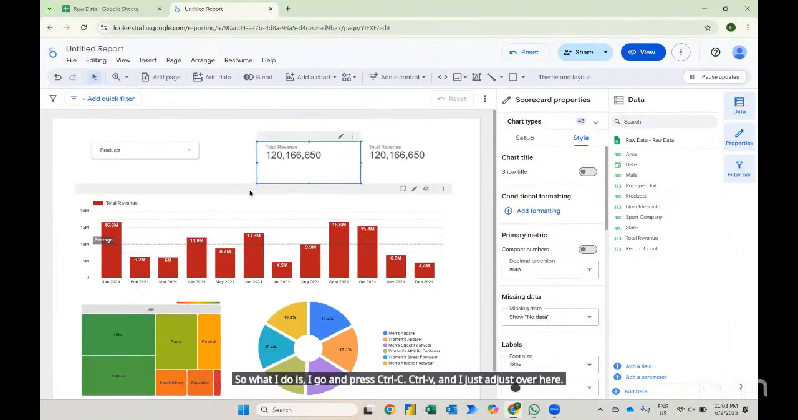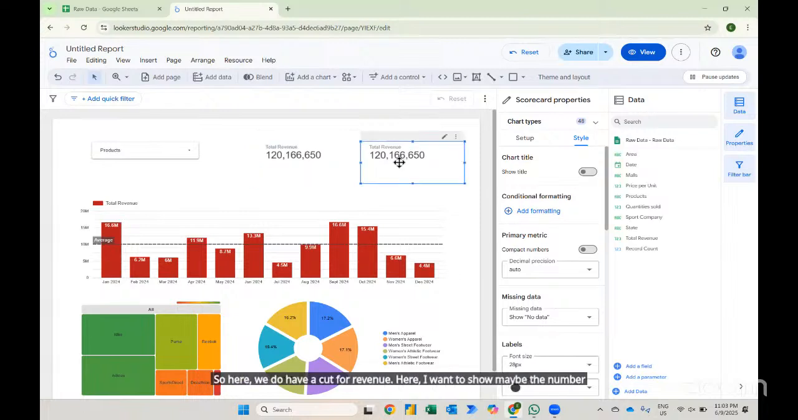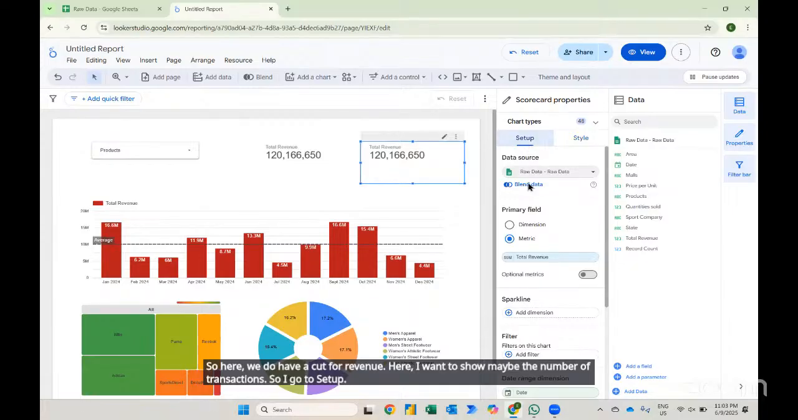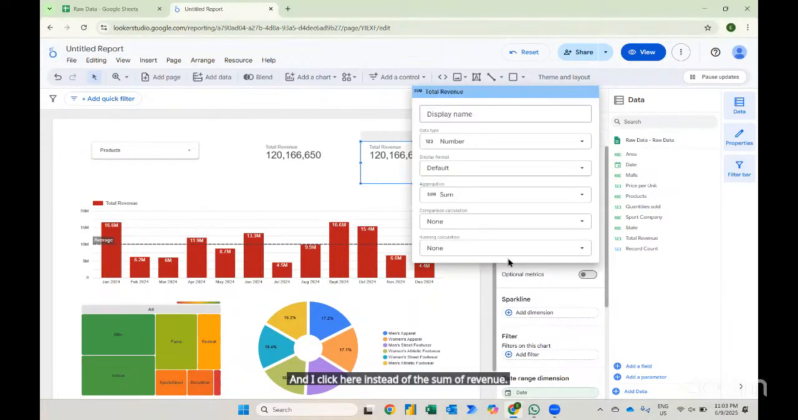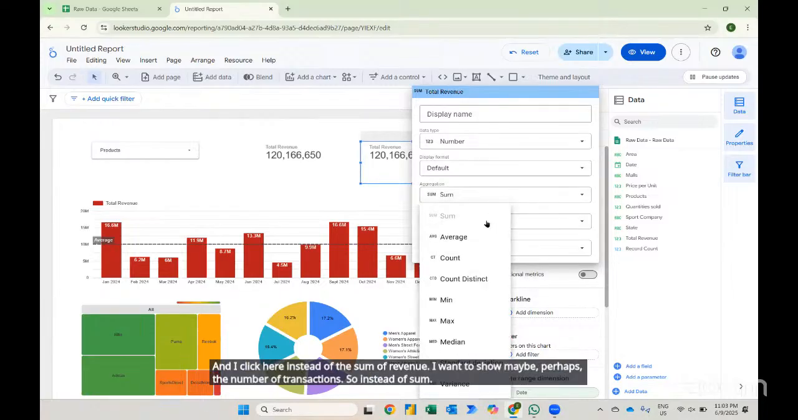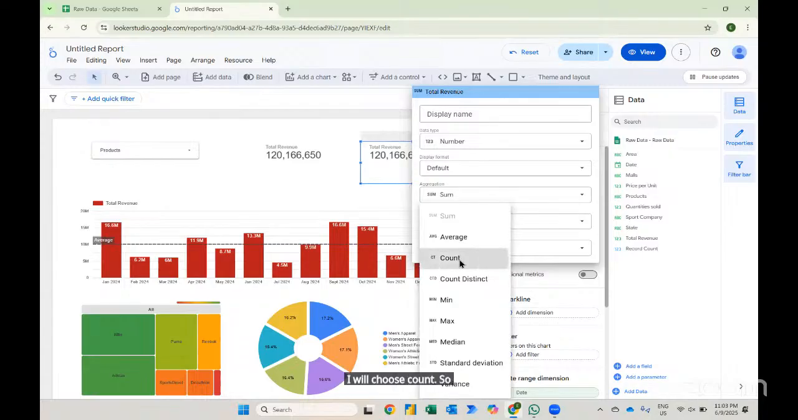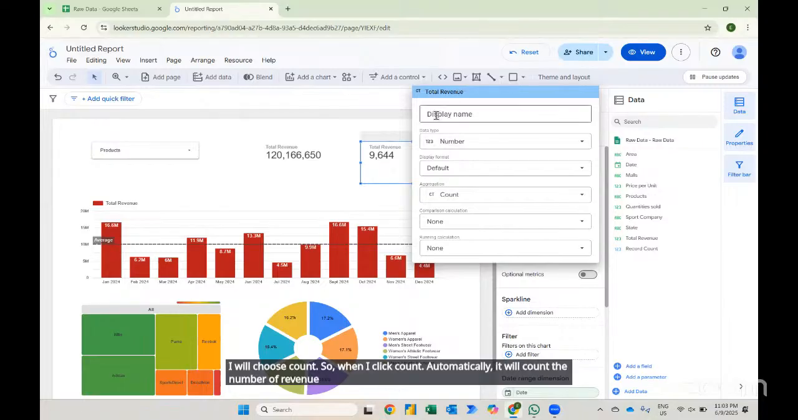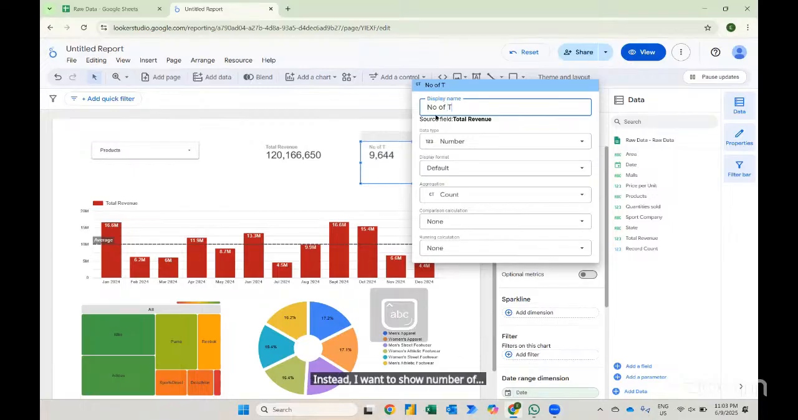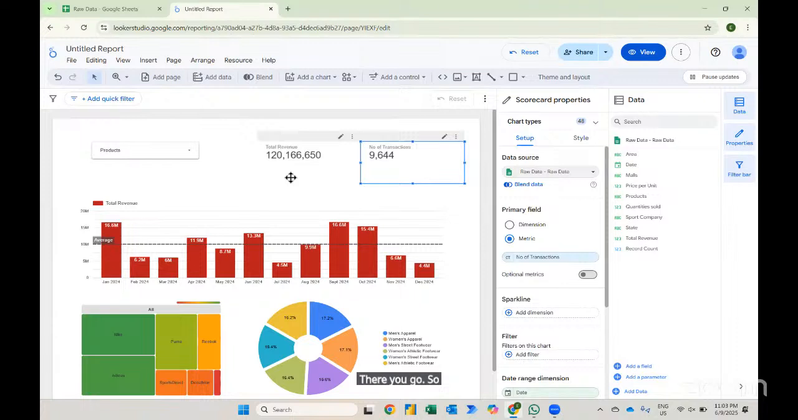So here we do have a card for revenue. Here I want to show maybe the number of transactions. So I go to setup, and I click here. Instead of the sum of revenue, I want to show the number of transactions. So instead of sum, I will choose count. When I click count, automatically it will count the number of revenue. But over here, I don't want the words display name. Instead, I want to show number of transactions. There you go.